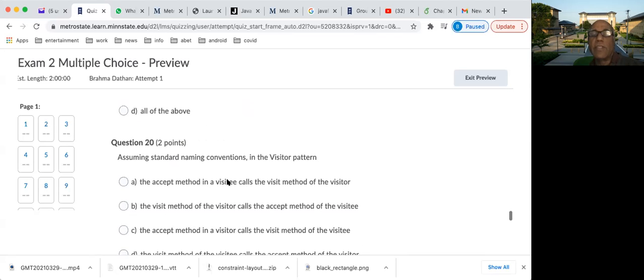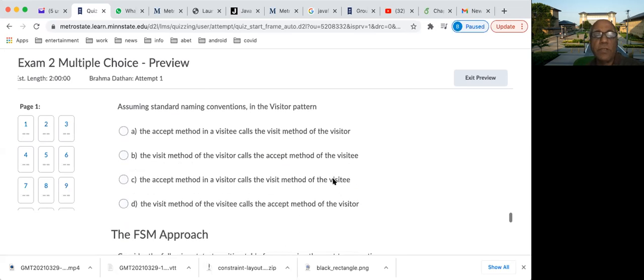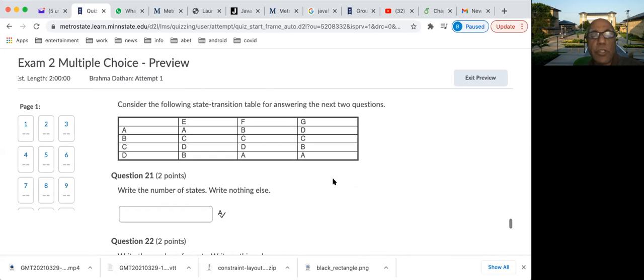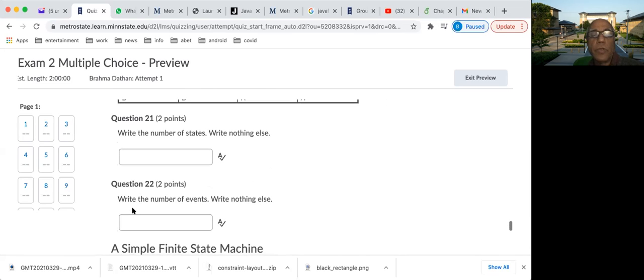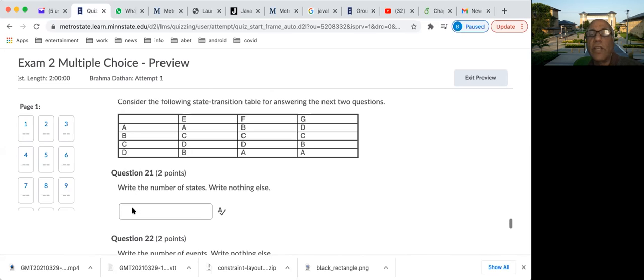And what we have is the visitor is actually having that visit method, and you are having the accept methods call that visit method. The finite state machine, the number of states is 4 here. Number of events is 3.